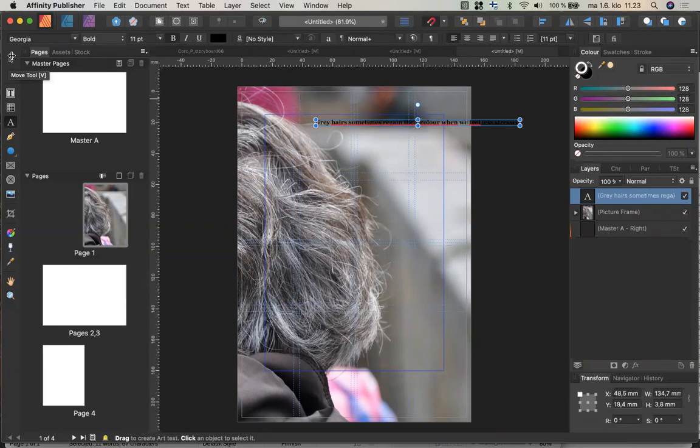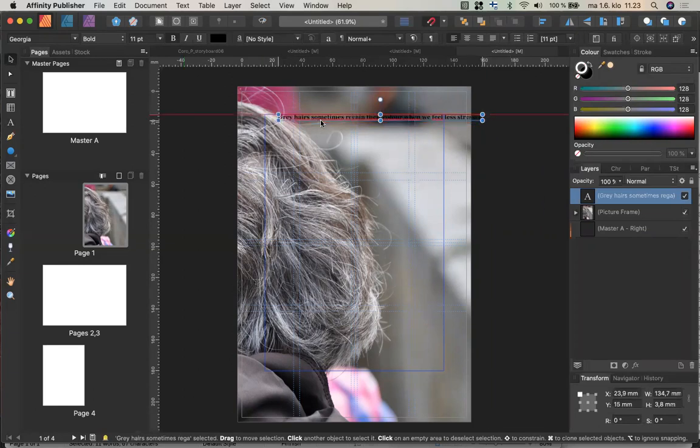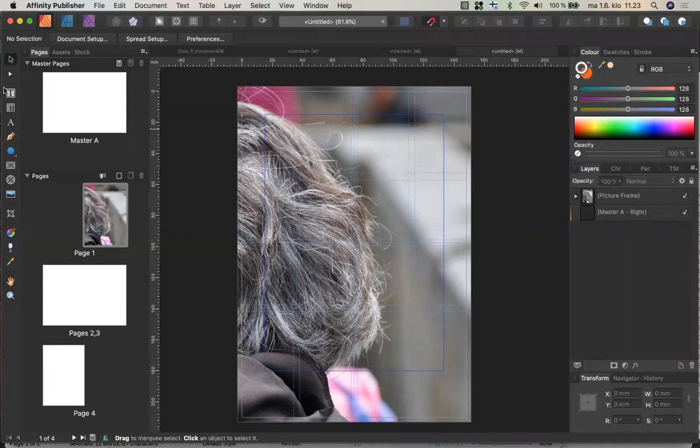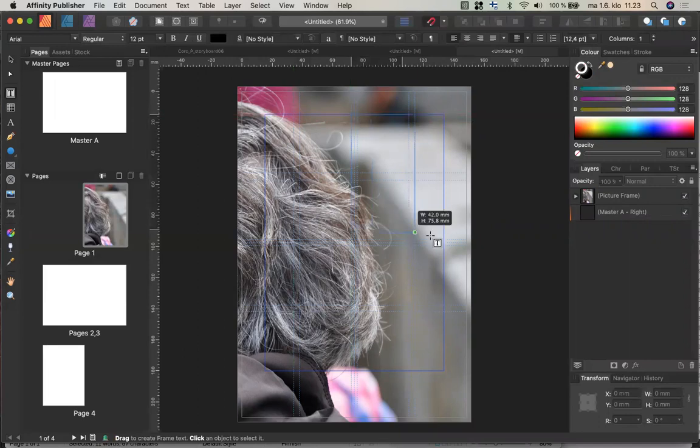I'm not even sure if the artistic text is the right option here, or if it should have been a text block. I think this time I'll create directly this frame text, which makes a block out of it. So it's easier to handle in many ways. Here we go.